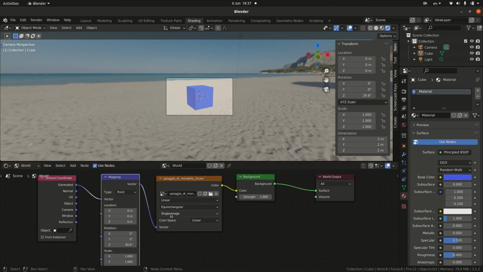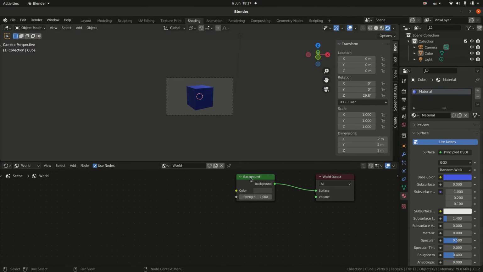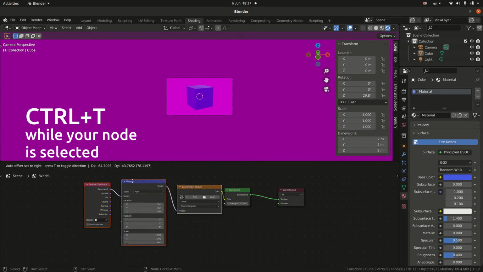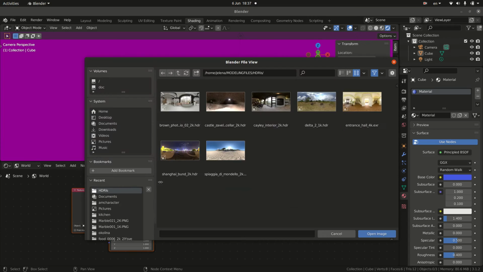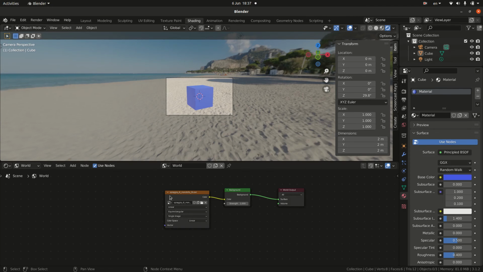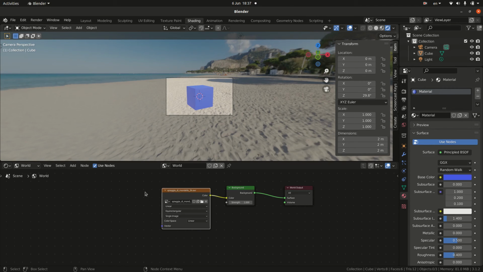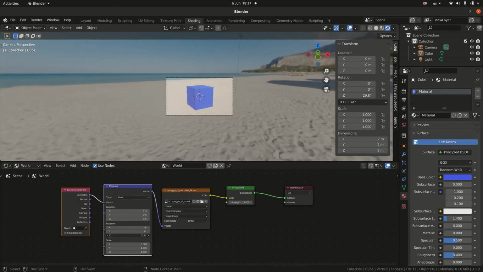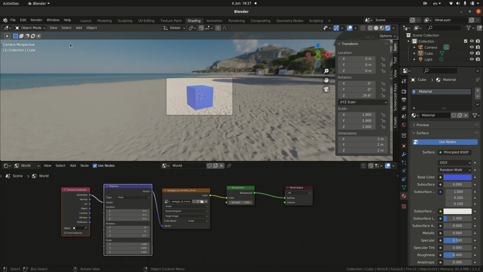For another easy quick tip, let's delete this. If you have enabled Node Wrangler, you can just click CTRL+T and you're going to have everything apply correctly. Just open the HDRI you want. So, or like this, if you added environment texture, again CTRL+T and you have selected this and connected it correctly.